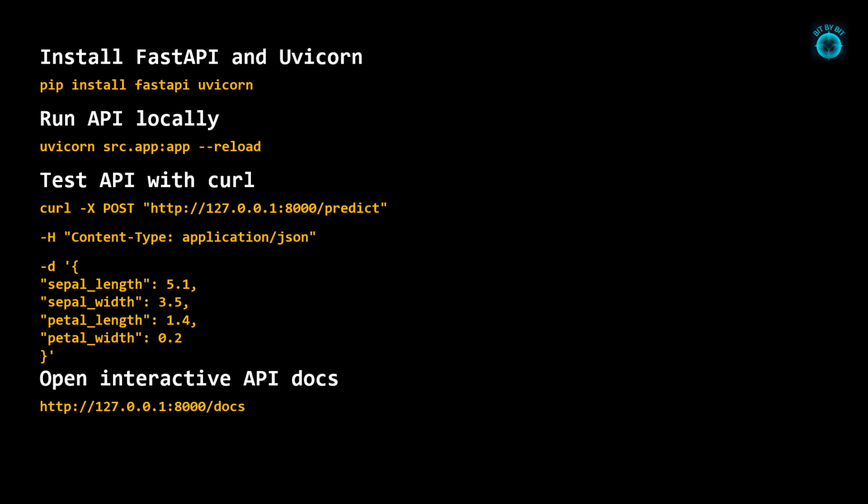This is one of the easiest and most powerful ways to turn any ML model into a real, production-ready API service, and it fits perfectly into the MLOps pipeline right before containerization and deployment.